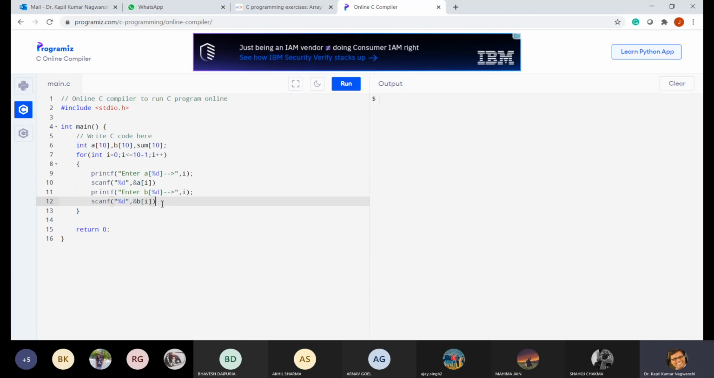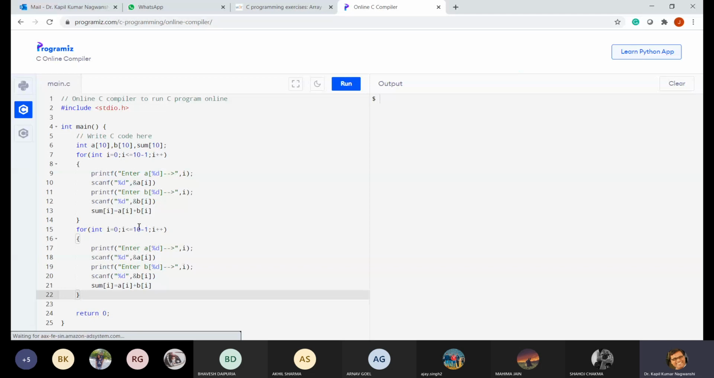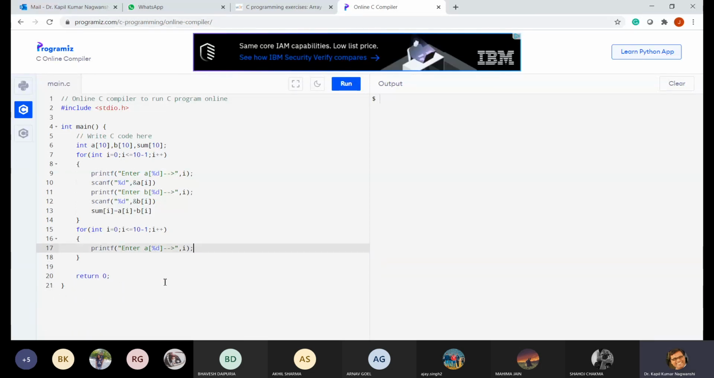Now, as soon as I receive the data, sum[i] equals a[i] plus b[i]. Okay. So this will give you the sum of the elements. Now I will create another for loop which will display the output. This for loop is again with a local statement, and I want to show a[i] plus b[i] equals c[i], or sum[i]. Yes.